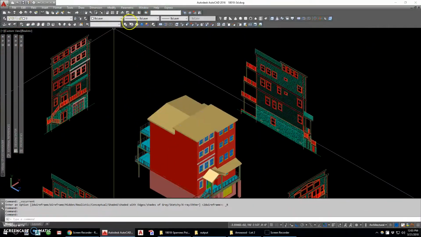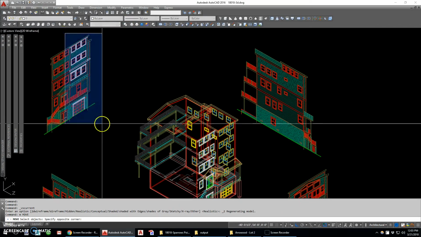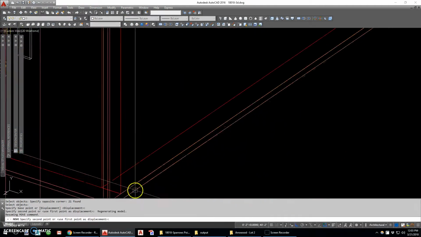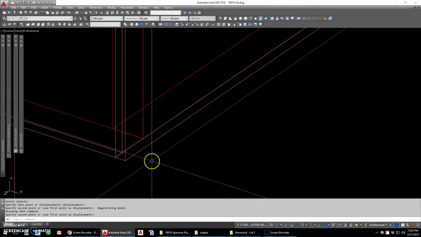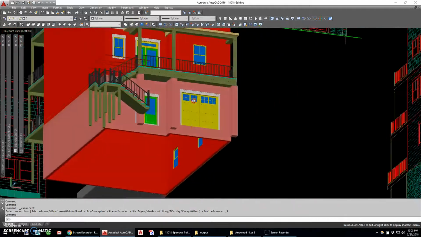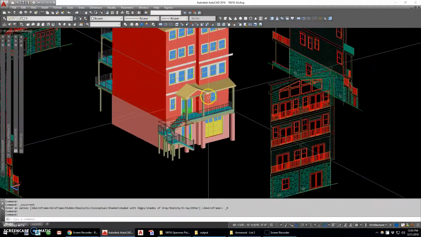I'll do the same thing with the other side. Move all that. And again, the wall, not the stone. Take a look, make sure it all looks right. I'm missing some window trim there.